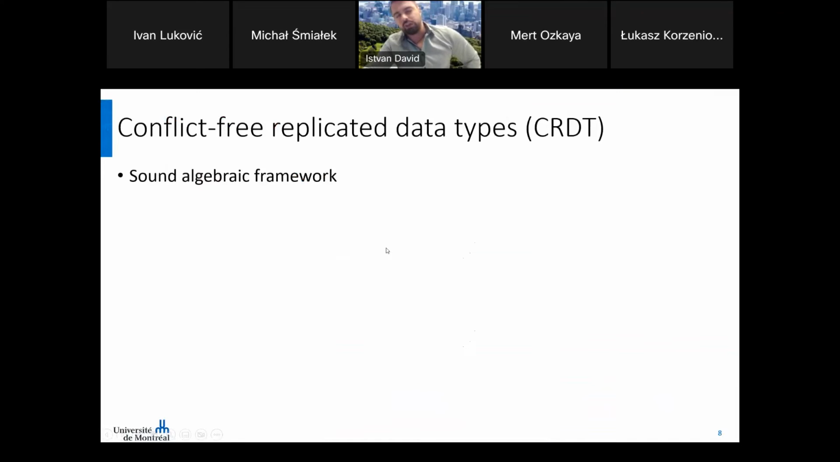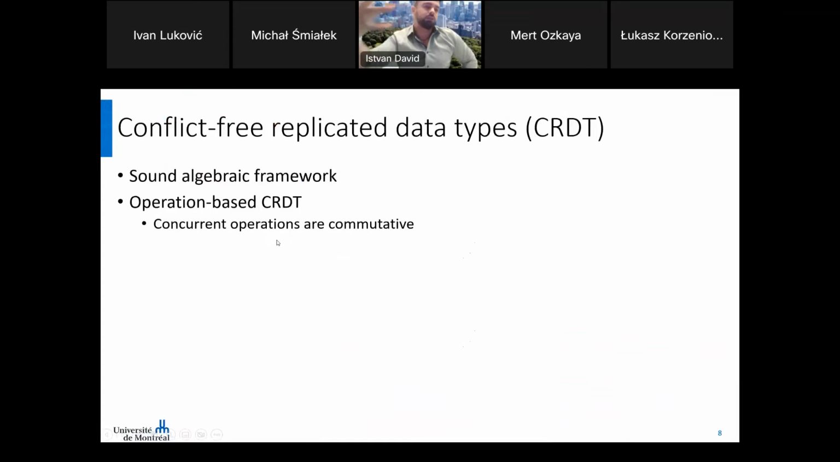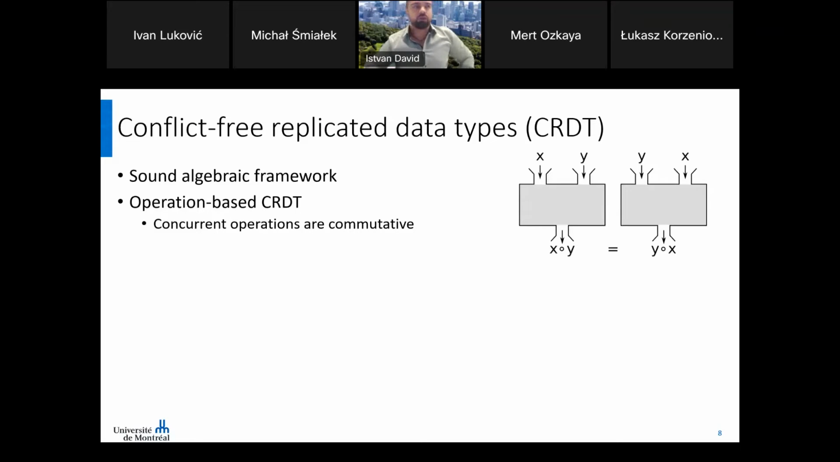CRDTs rest on a sound algebraic framework, and they come in two flavors. One of them is operation-based CRDTs, where the emphasis is on the dynamic nature of operations and messages being exchanged. As a sound algebraic framework, operation-based CRDTs demand that concurrent operations commute. Just to recap, everyone knows this is the commutative nature of algebraic structures, so the order of messages doesn't matter. This is what we demand from operation-based CRDTs.